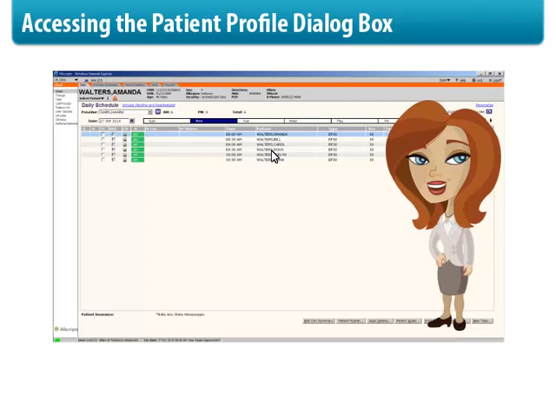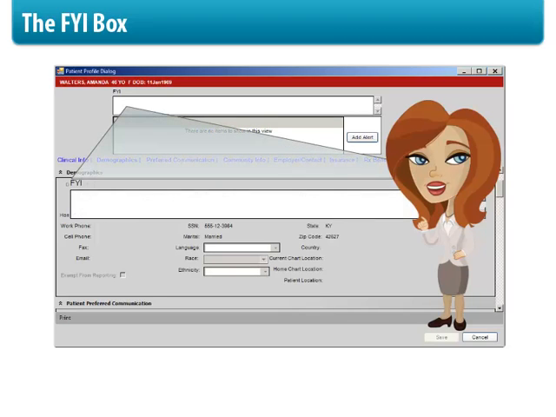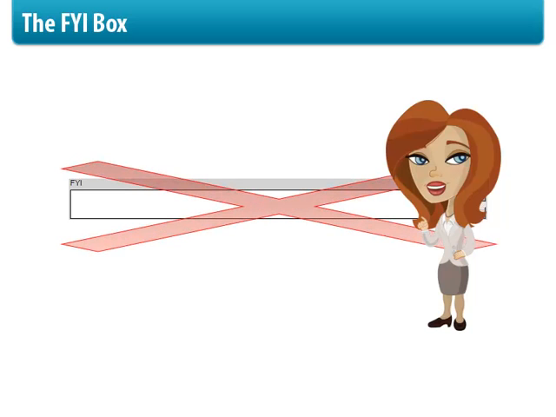To access the patient profile dialog box, click the lowercase blue I located in the patient banner below the patient's name. At the top of the patient profile dialog box, you will see an FYI section. Per UK's legal department, this section should never be used by anyone for any patient. Please do not enter information into this box.